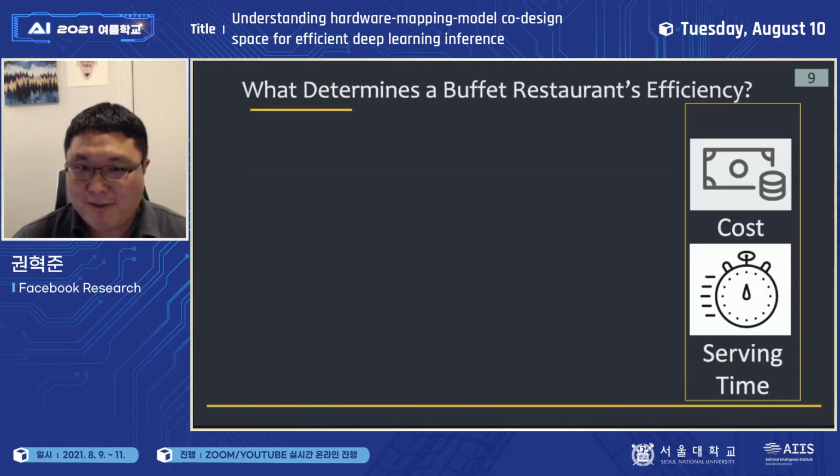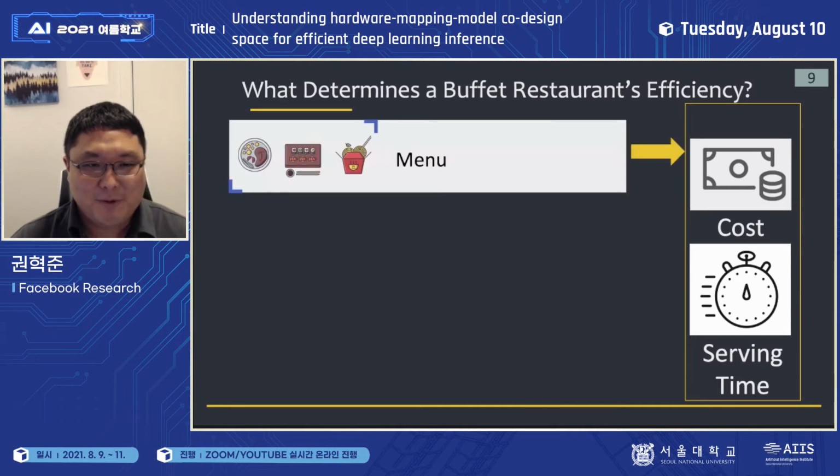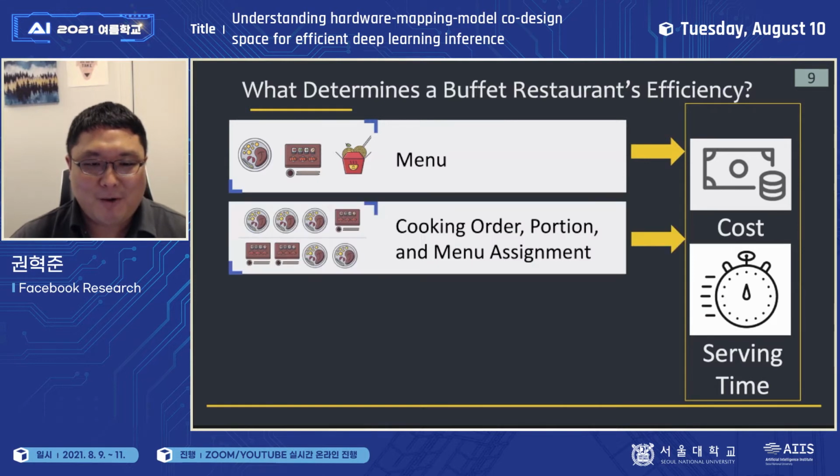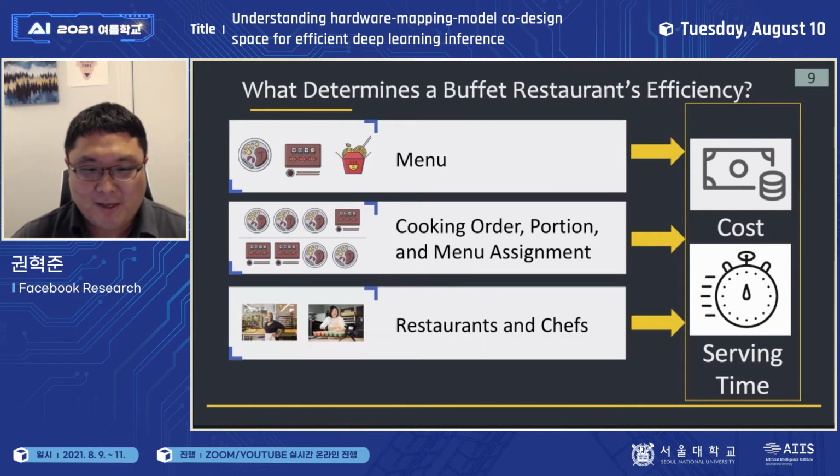So what determines the buffet restaurant's efficiency? By efficiency, I mean the cost of the buffet restaurant and serving time. So we've seen that the menu affects the serving time a lot. And also we found that the cooking order, the portion and the menu assignment also affect the serving time a lot. And finally, how we organize our restaurants, either Top Chefs or specialty chefs, comes with different costs. So we can understand the factors that affect the deep learning accelerator efficiency in a similar manner.